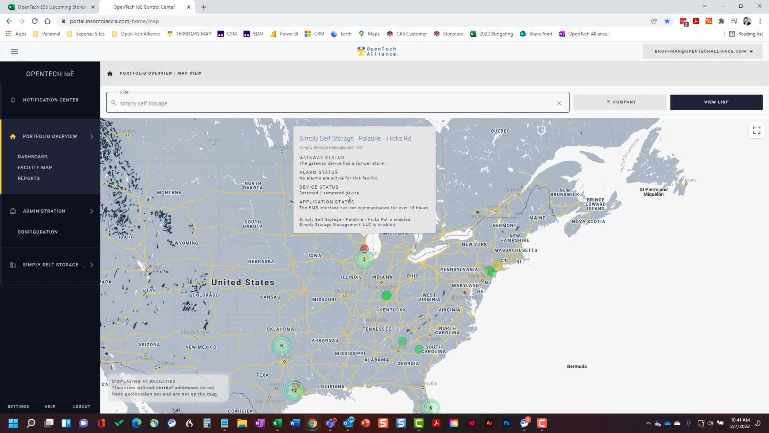Device status: we have detected a tamper at one of the devices. In this particular case, it's most likely a keypad. The PMS interface has not communicated for over the last 16 hours. So this is really important information, right? Maybe we have a power outage, or maybe the facility manager turned off that computer. These are all important things for you to know before it impacts customers. If I want to drill down on that facility and get more information, I can click at the facility level here, but I'll show you that in just a second.